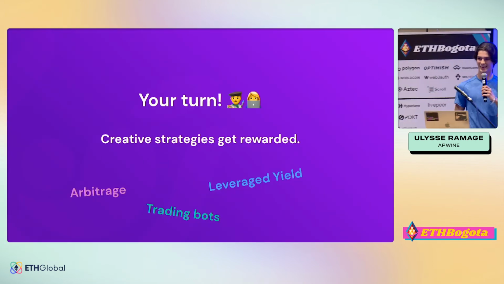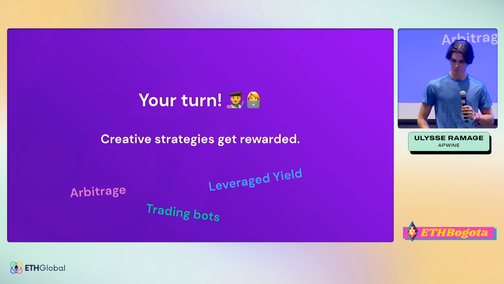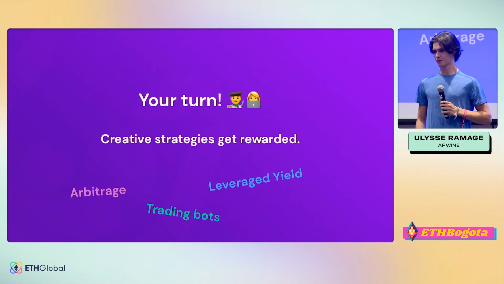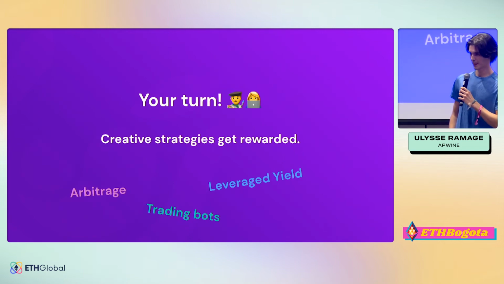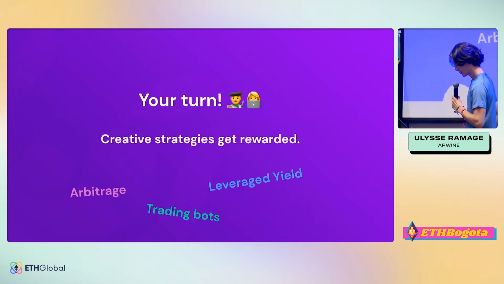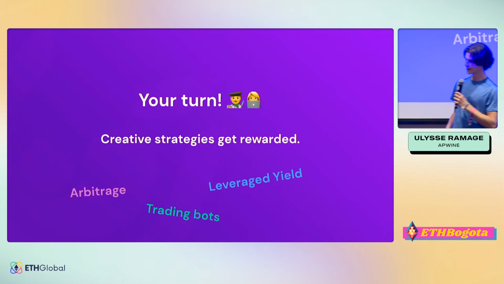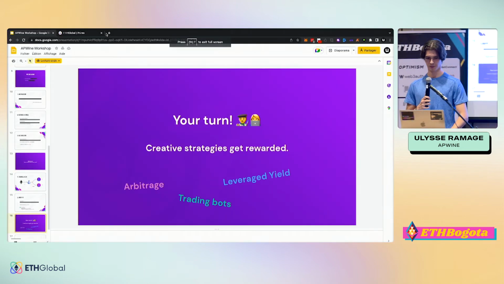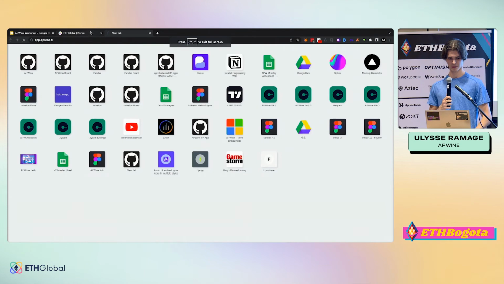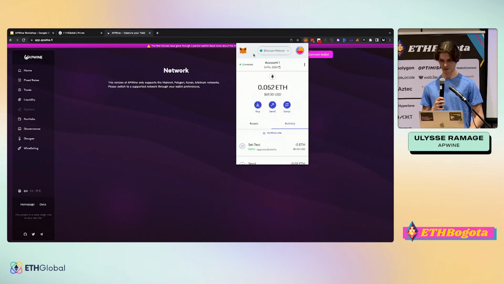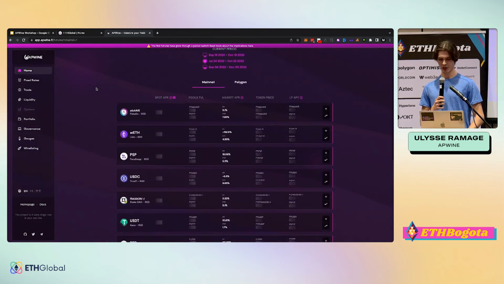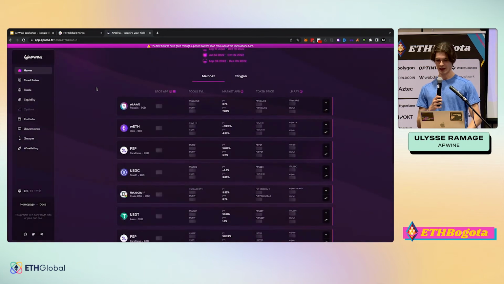Yes, please. Yeah, that's a very good point. Maybe I can show the interface. So basically, if you go on APWine, you're going to see all the futures that we support. And what you mean is here the LP APY, right? So PT, for example, underlying, and then PT FYT, right? Correct?